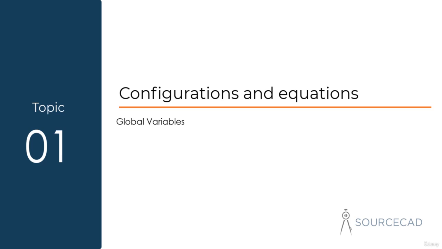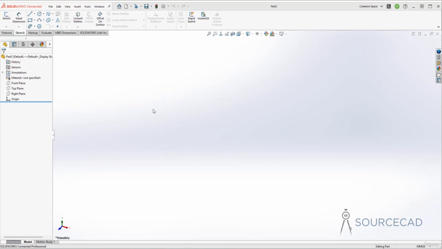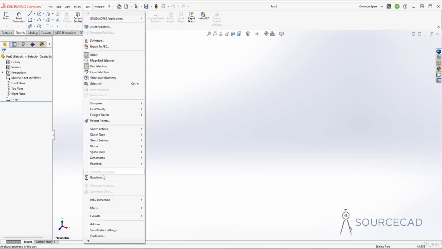So let's now talk about global variables. Using global variables and linked values, we can create our drawings with intelligence. So we can just add more parametric features and more parametric capabilities in our drawing. To begin this, I'll go to the Tools menu and select Equations.